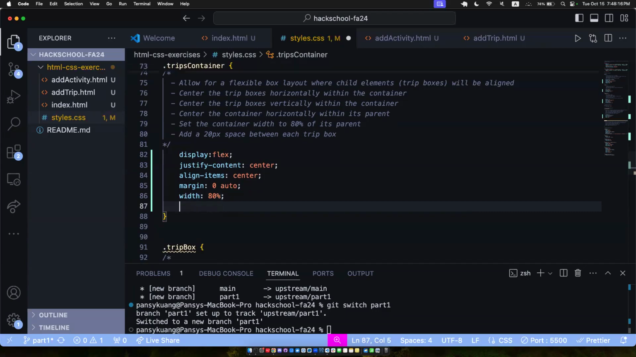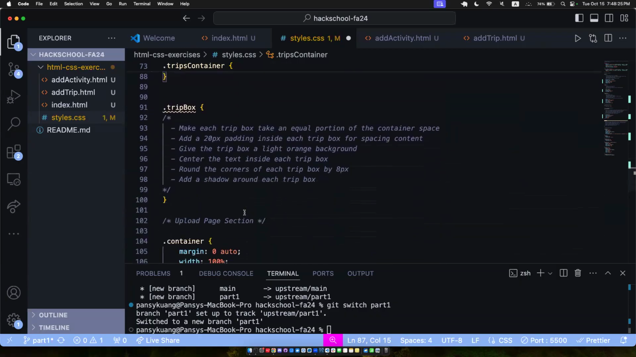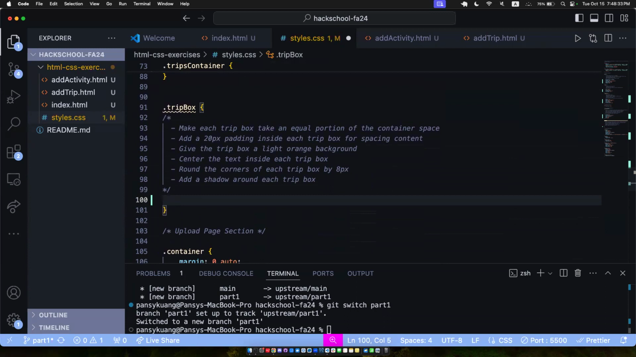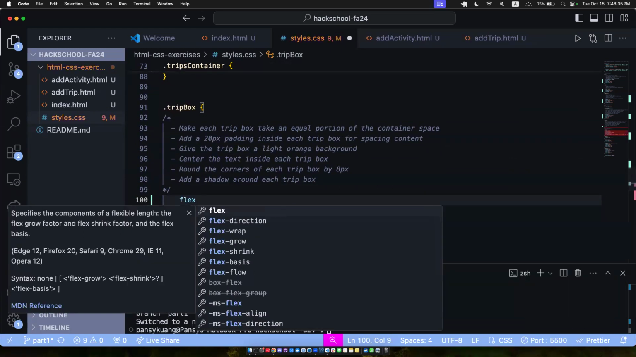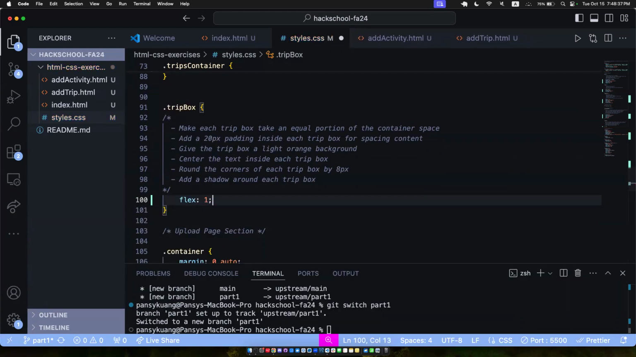And then we'll make the gap of 20 pixels. And then that is the styling for the chips container. Now we'll be moving on to each box individually within the chip container. So we'll start off with Flex 1. And this may not make much sense at first, but Flex 1 is actually shorthand for making the chip box take an equal portion of the outer parent container space.